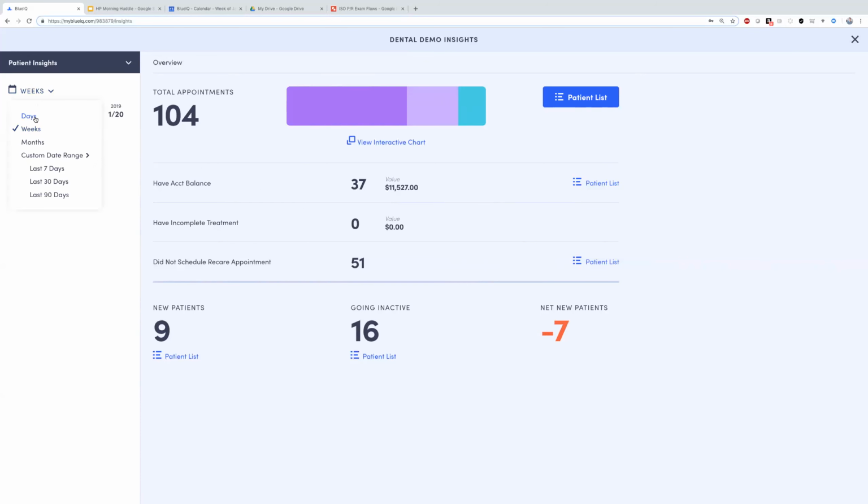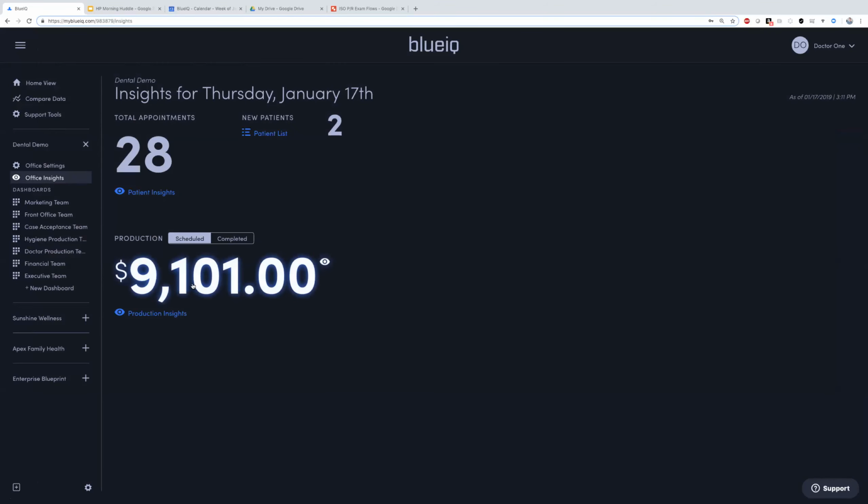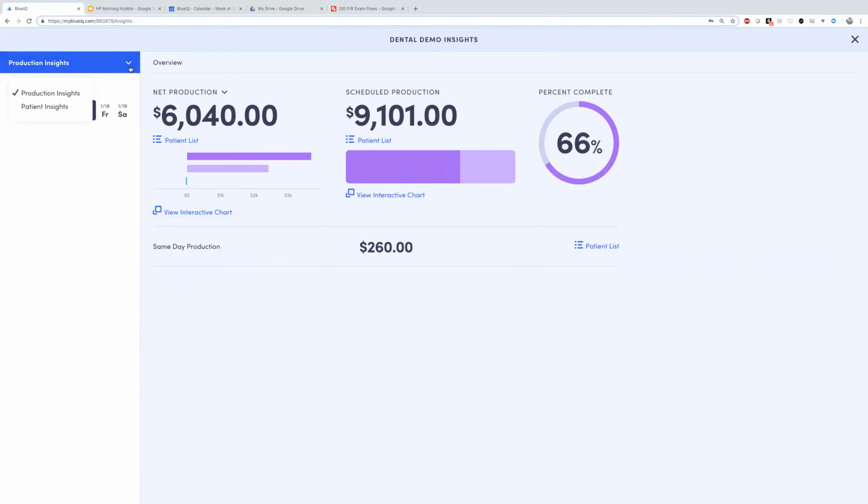Now, remember, you have the opportunity to drill in a lot of different ways into those lists. Now, we also want to look at production. So this is right here, production. You can click on here, but remember you have a toggle button right here that you can jump back and forth between patient and production insights.